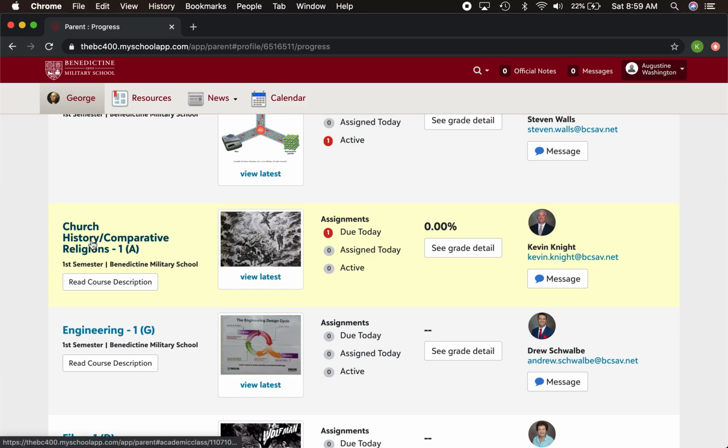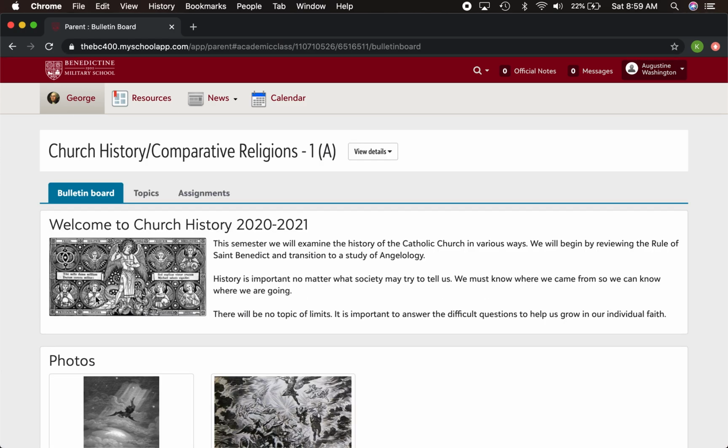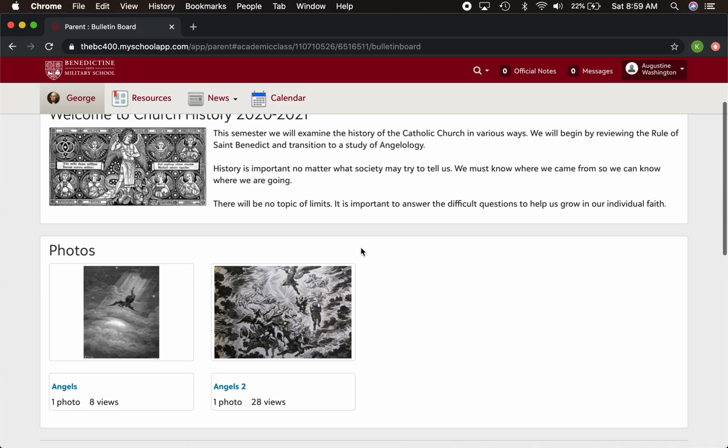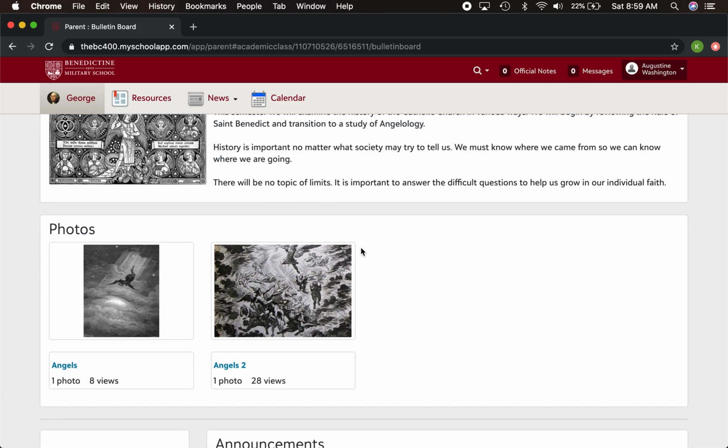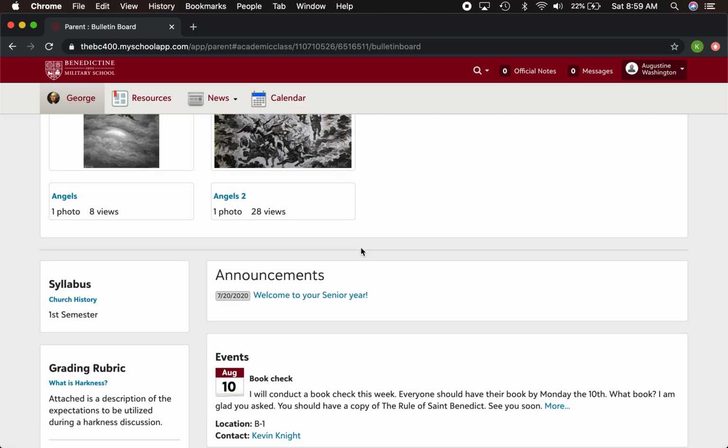Now, you can go into the actual page of the classroom, and we have a bulletin board, topics, and assignments. I will cover all 3. On the bulletin board, please take a moment, look over it, read it. If you have any questions, contact the teacher, but they have spent time making these for your benefit and your son's benefit. I have uploaded my syllabus for church history. Note that anything blue you can click on and it will take you to someplace else, or download a document.